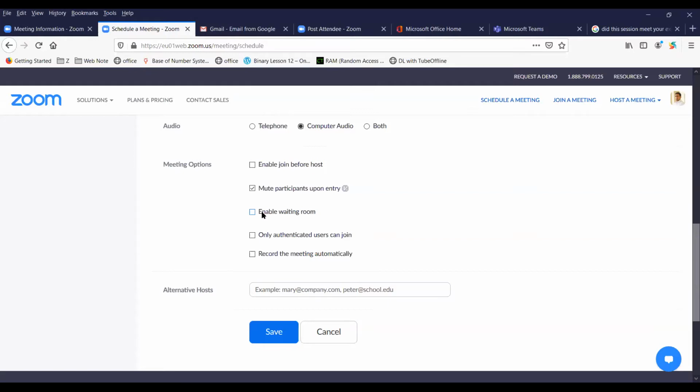Right. Next one, only authenticated users can join. People who have a Zoom account can only join this meeting if you enable this one. Again, you should not click on this one, because most people don't have their own Zoom accounts. So it is better to leave this option.